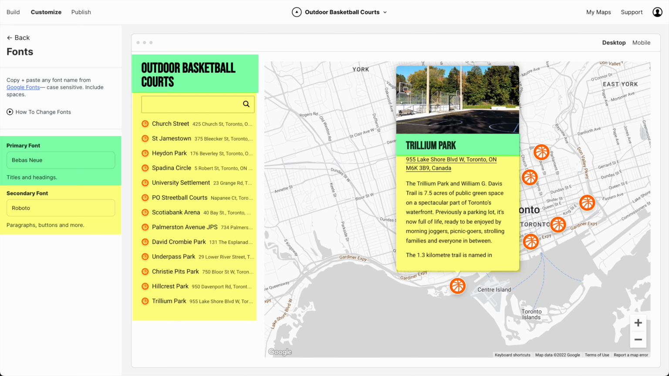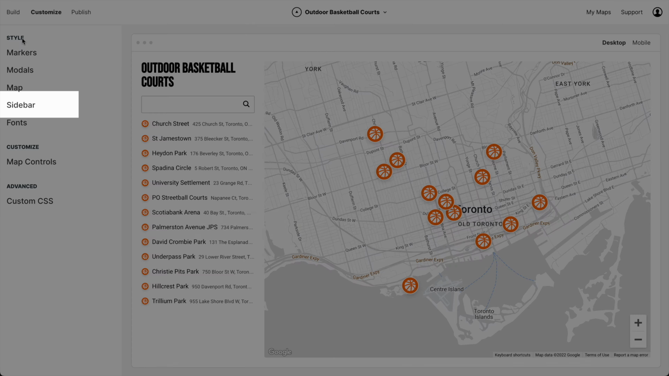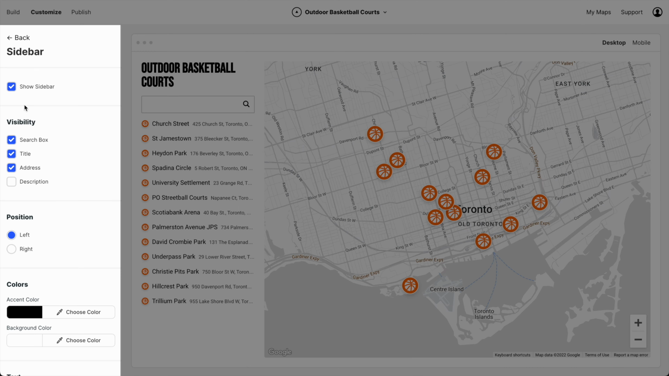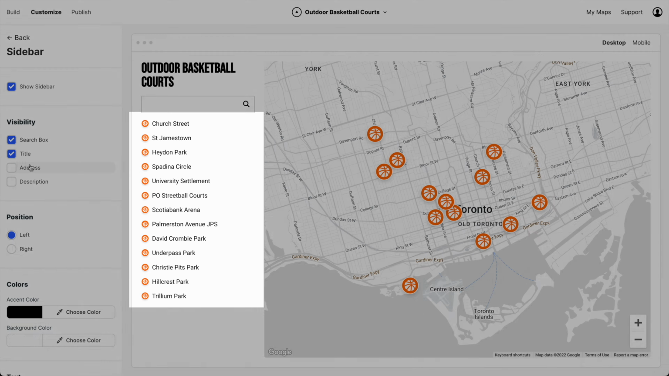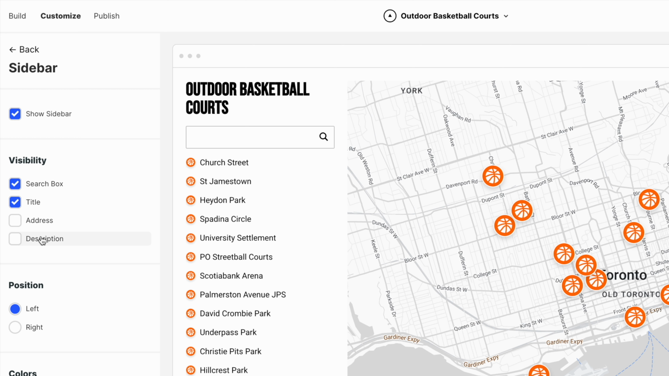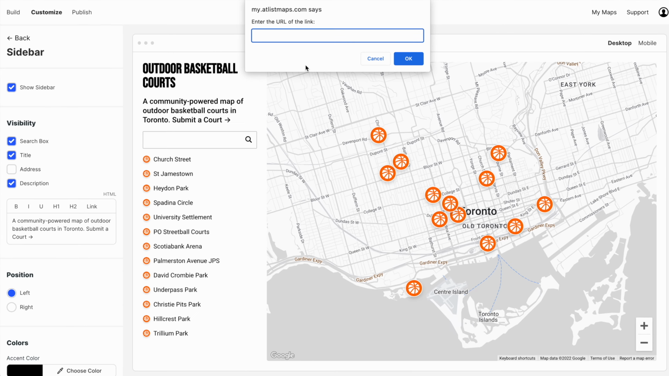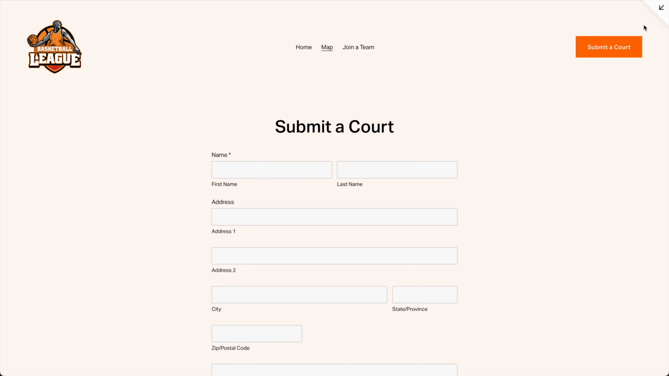Awesome. Let's keep it moving. Let's go back and check out the new options for Sidebar. We now have a ton of helpful options for configuring your sidebar. You can now hide addresses for a cleaner look, and you can add a description like this under your title. Descriptions are really powerful. You can add things like links. So this is a map of basketball courts, and we're going to let our visitors submit new courts.